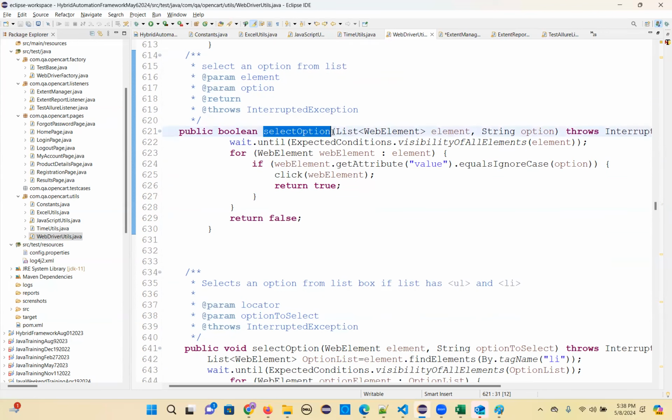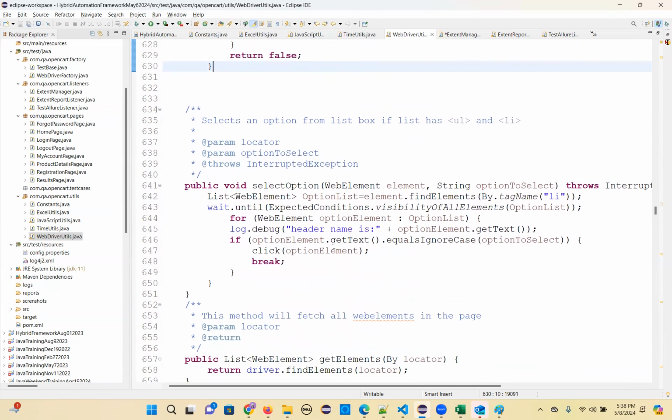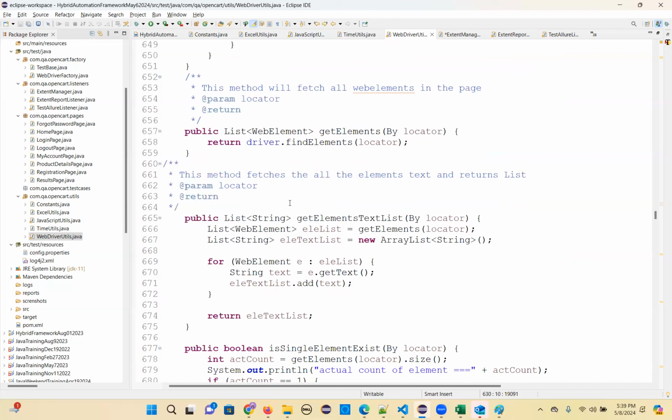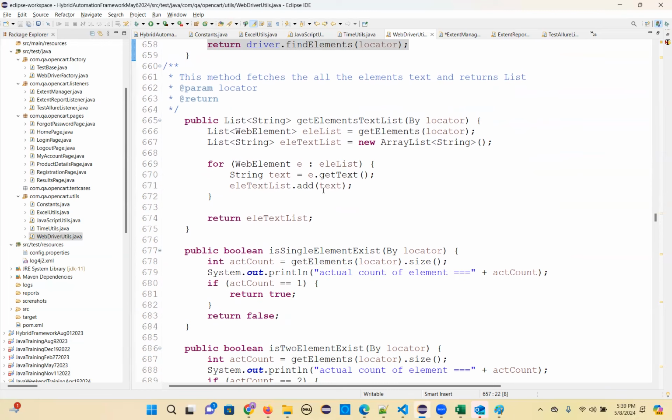Select option. Again, you give a list of elements, and from that you select one option. Same as above, you can do the same code, and this is also similar. We don't want that. Get elements: you're getting a list of elements by locator, but that's not that important. Okay, so this is the one.